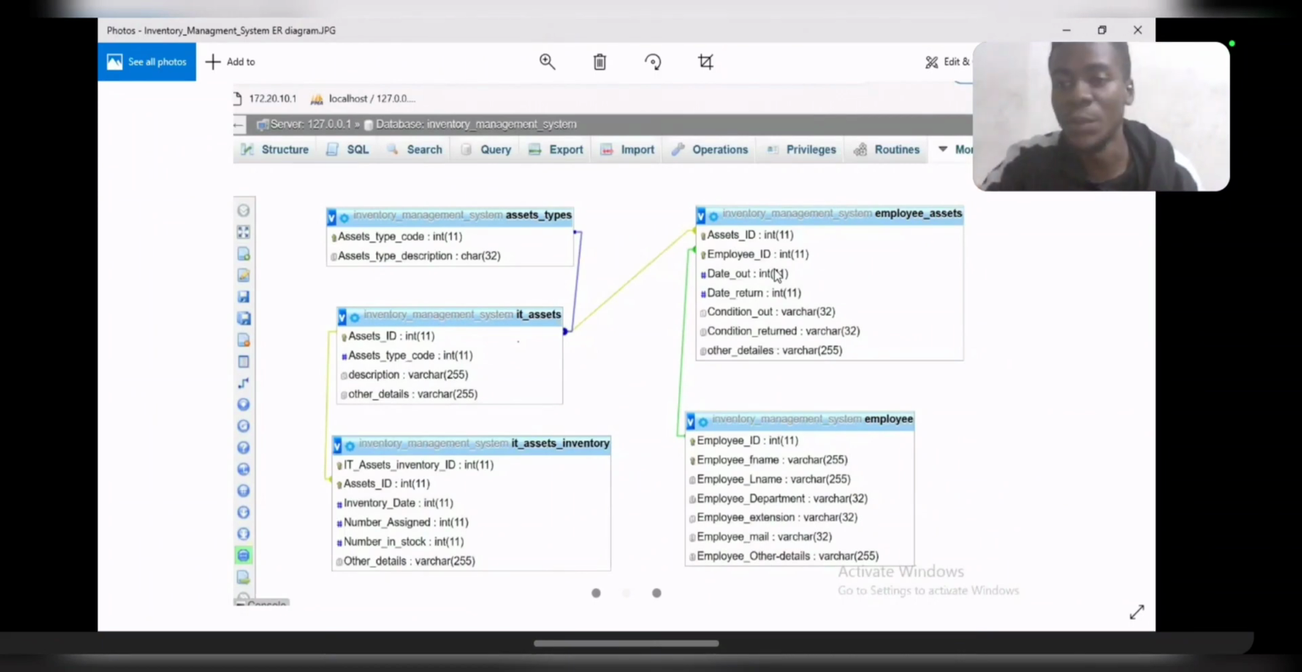Now, for the employee assets and the employee, they want to make validation. And for the employee assets to the IT assets and the employees, they want to make validation. The same goes for the asset type and the IT assets. The same goes for the IT assets and the IT asset inventory. They want validation. Thank you.